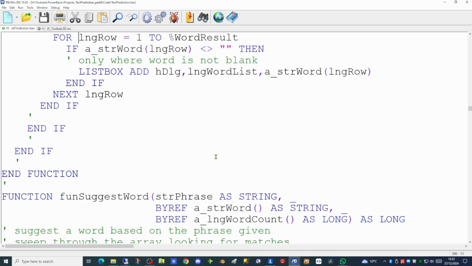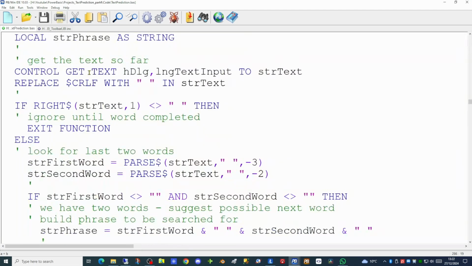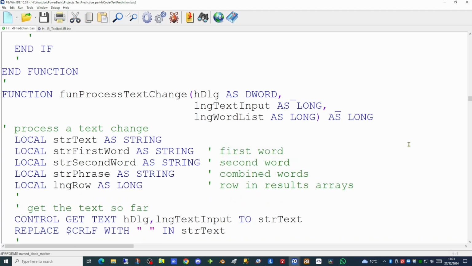And if we look back up to the process text change function, we'll see in here we're now using a new variable, long row, to step through each of the elements within our result. So we'll need to declare that new variable at the beginning of our code. And there it's added to the list of declared variables.